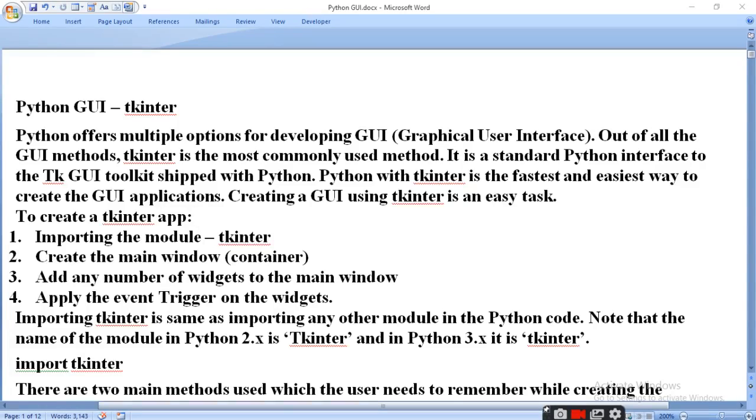Learners, today I am going to tell you how to make a GUI in Tkinter. An introductory portion I told you yesterday, but today I am going to repeat it: for the making of a GUI you need to import the module Tkinter, create a main window, add any number of widgets to the main window, and apply the event trigger on the widgets.